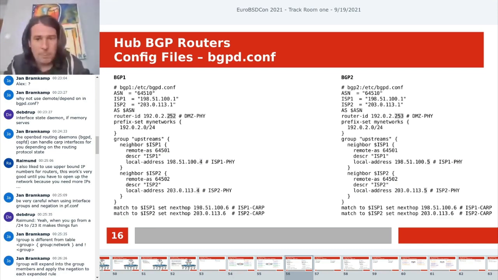We create a group upstreams where one neighbor is ESP1, which we defined earlier, with their remote autonomous system and description, and we communicate to them from our local address, which is the physical address of the interface connected to them. The same for the second neighbor. And at the end of this rule set comes the most important part, where we instruct our ESPs to set the next hop to our network through the CARP interface and not the physical interface. This way, they are not sending traffic to any of the BGP CARP members' physical interfaces, they are sending it to CARP. So if the primary goes down, the second one just takes over.